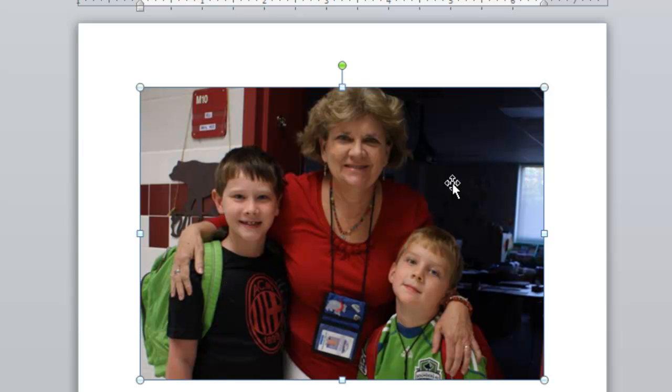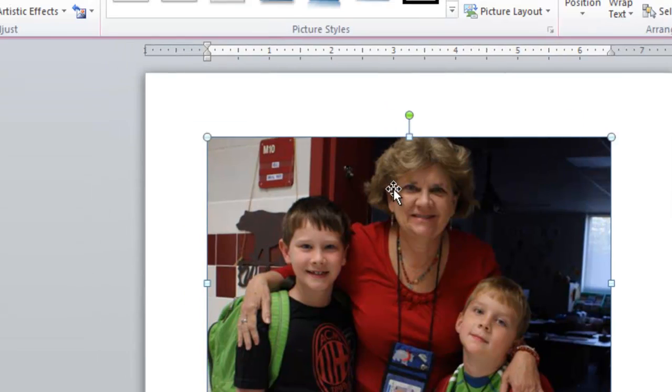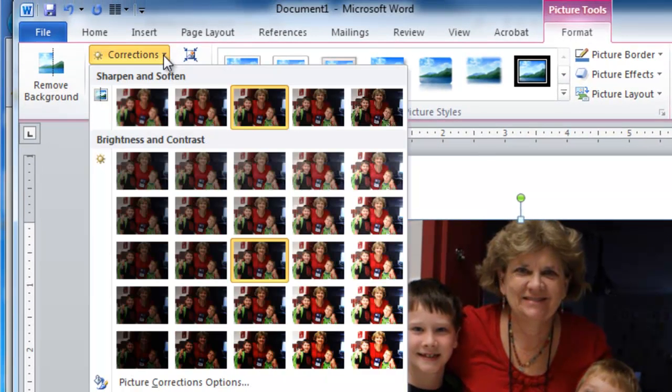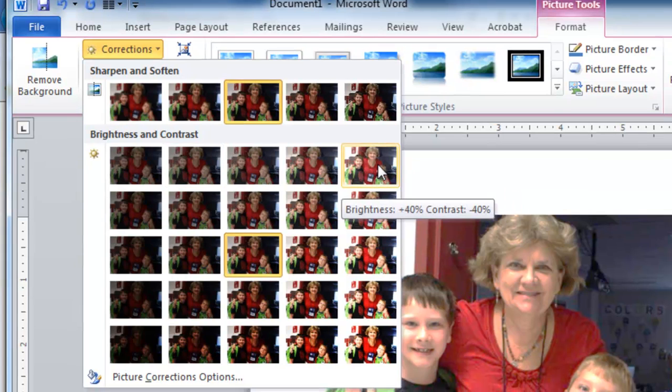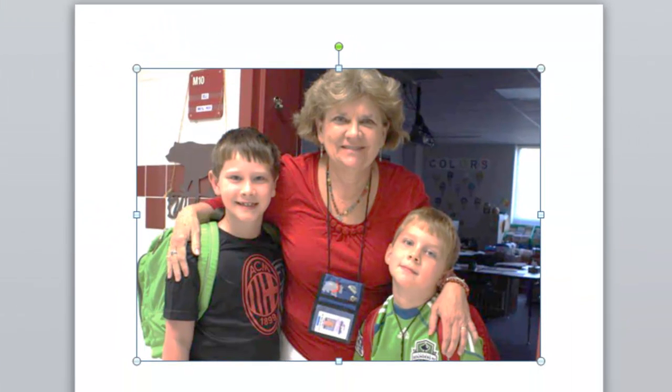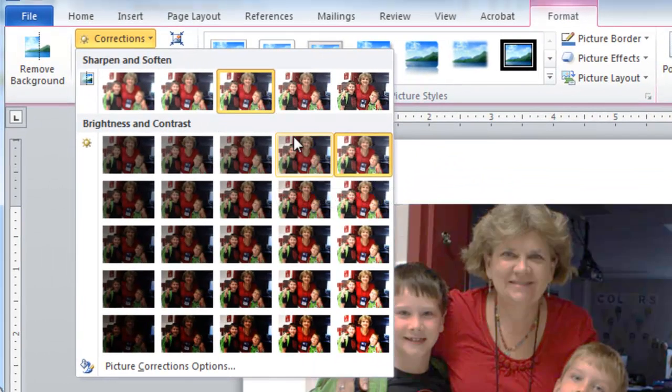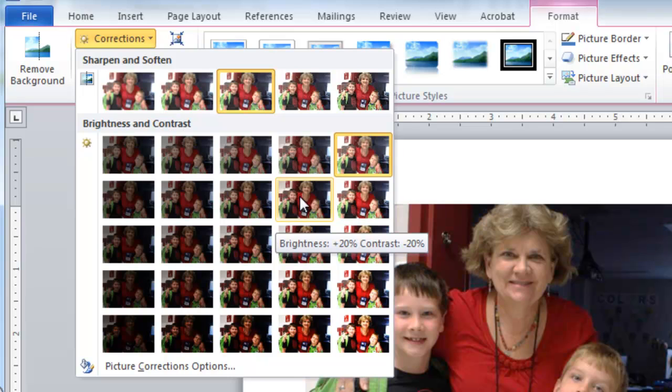It's true that this picture is a little dark, but it was dark from the get-go, and I can fix that even in Word. I can just go up to Corrections and come down and say, oh, I'd like to brighten that picture a little bit. How about that? And if that's too much, I could change my mind and pick a different one, and maybe this one.